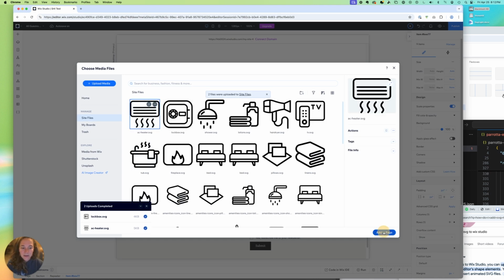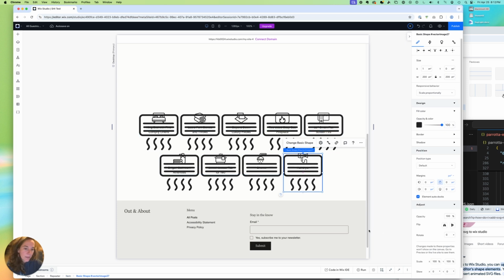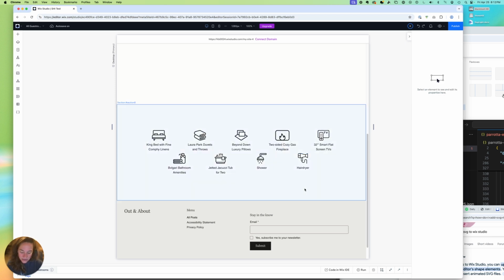And we'll say AC heater. Oh my goodness, right? So that just added it to every one of the cards. So this is how you can see how they are connected in the repeater. So I'm going to undo, Command Z.